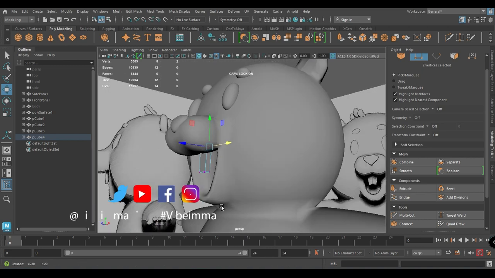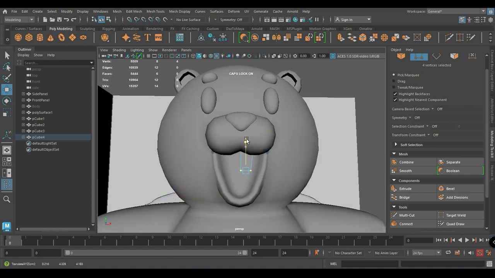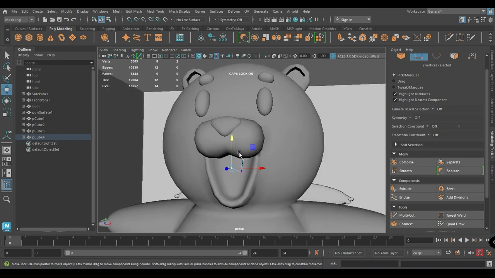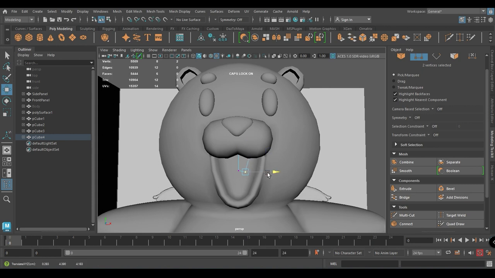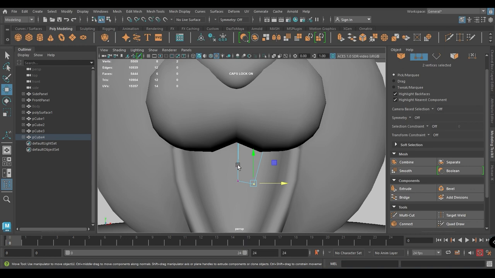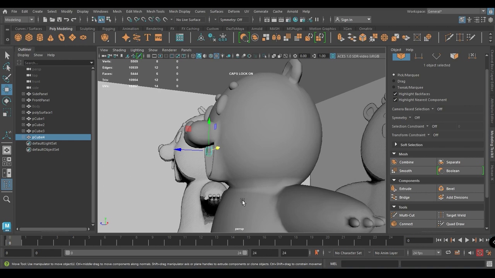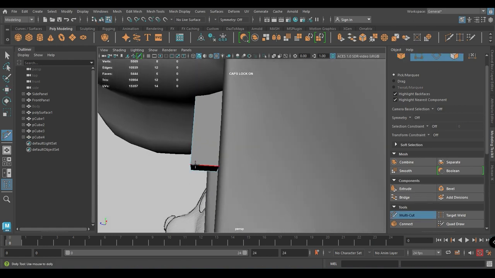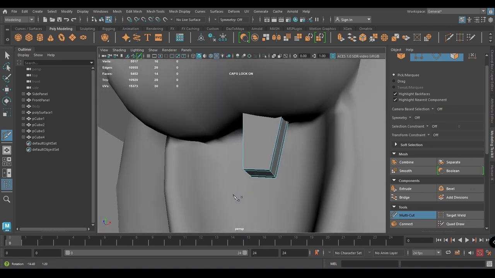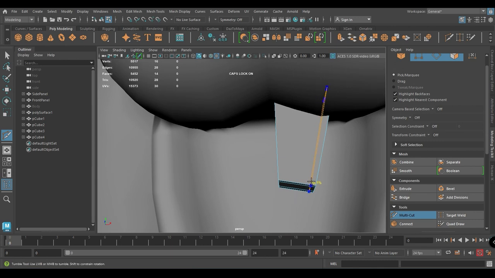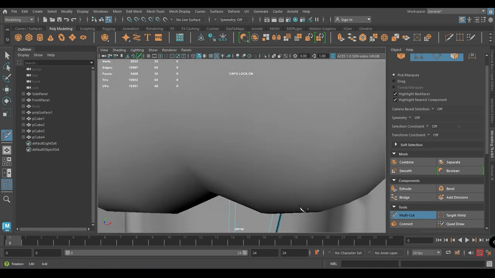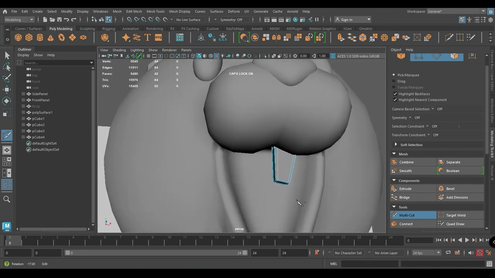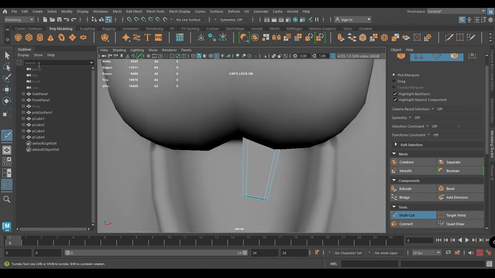Now, all we need to do is add some cuts here, there and there, also here and here. I think let's add also here, and that's it. That will be enough. So now we need to mirror this.